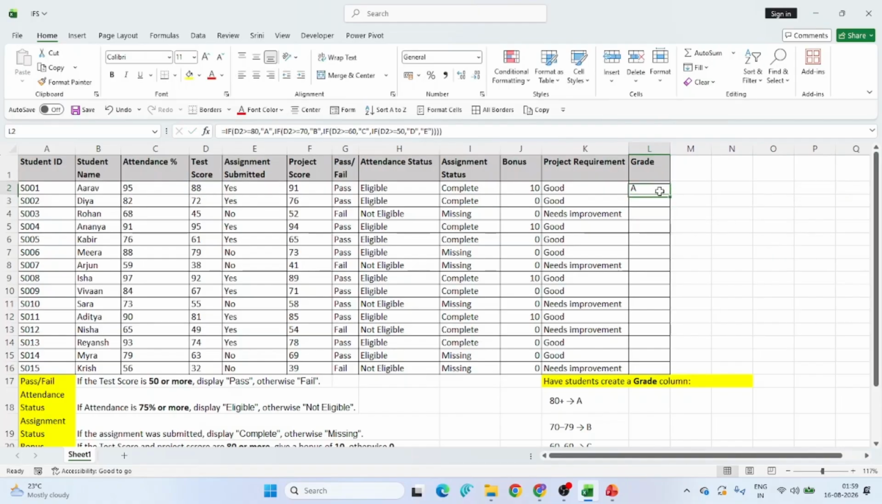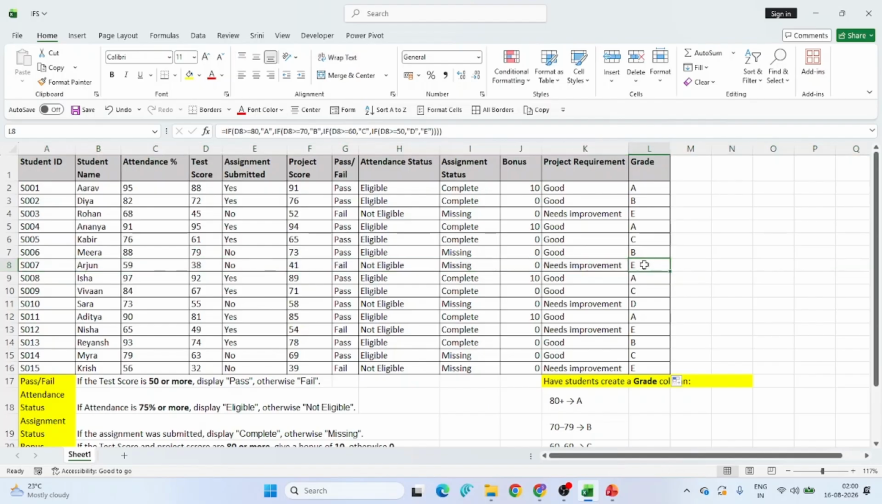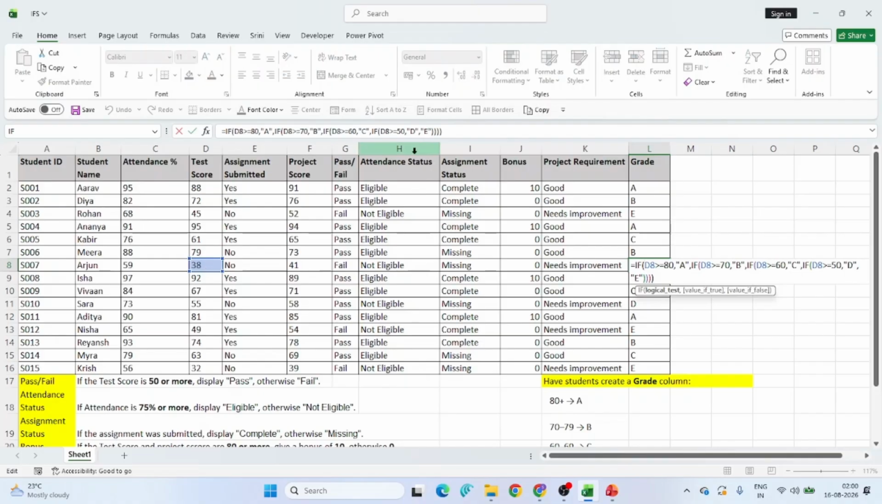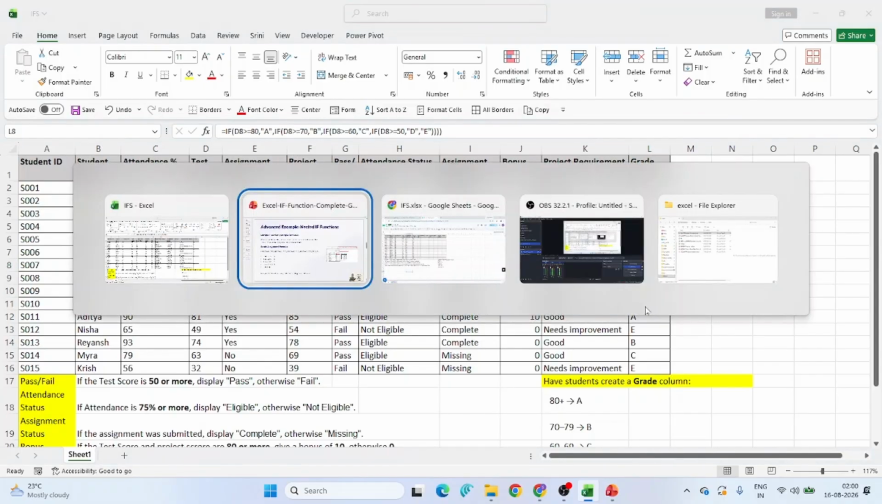So it's telling A grade for Arav. As I drag this down, let's take an example. Arjun again. Arjun's grade is E. This is so because he's got just 38, which means it is not true for the first four conditions. The last option is given, E as the answer. Okay. This is how we work on nested ifs.